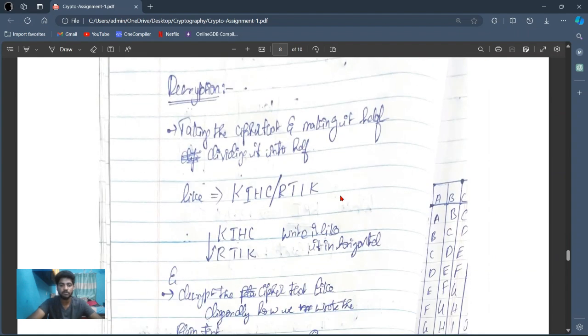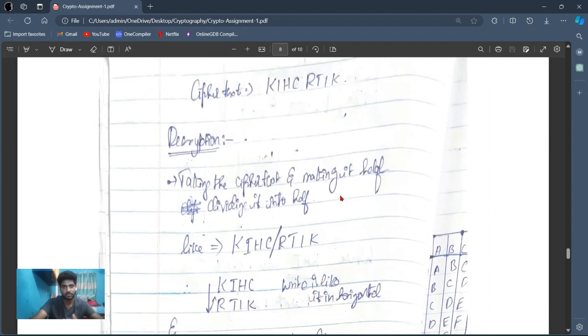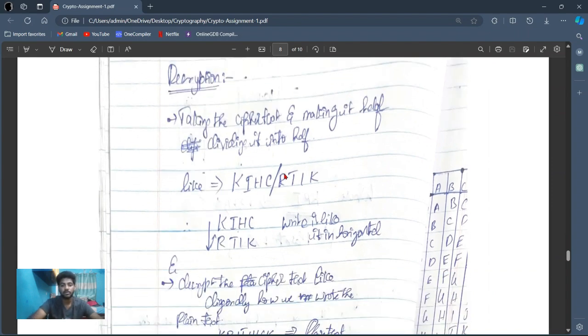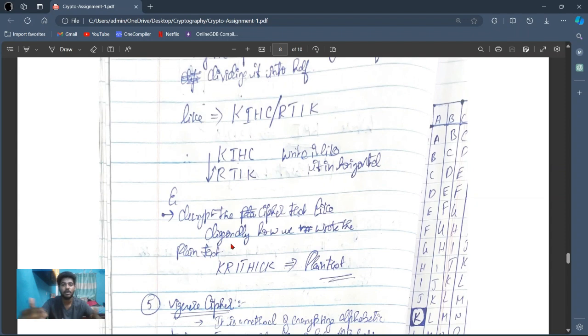For decryption, we take the ciphertext and divide it in half, so that we have the first half on the left side and the second half on the right side. We write the left side values at the top and the right side values at the bottom, and then read the letters in the diagonal format, so that we find our plain text, Kritik, by decrypting the ciphertext with the Rail Fence method.